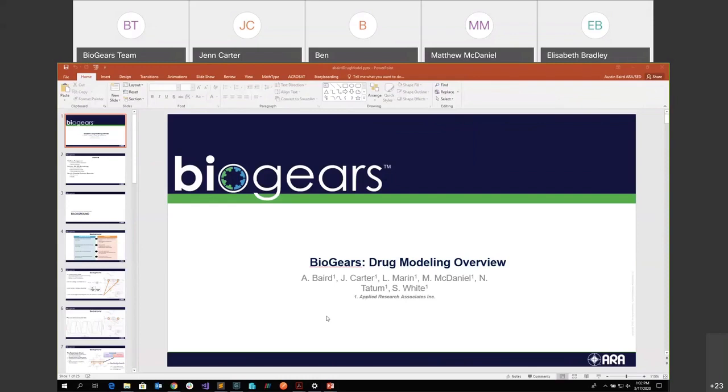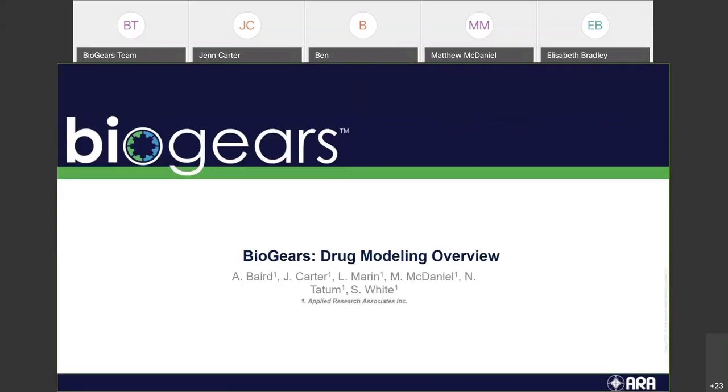Today's afternoon sessions will be pretty technically in-depth. The next two sessions have to do with drug modeling. This is a subset model of BioGears that is supported and validated in BioGears. I will give a brief overview of the model, and then Matt McDaniel will discuss some in-depth details of the model.